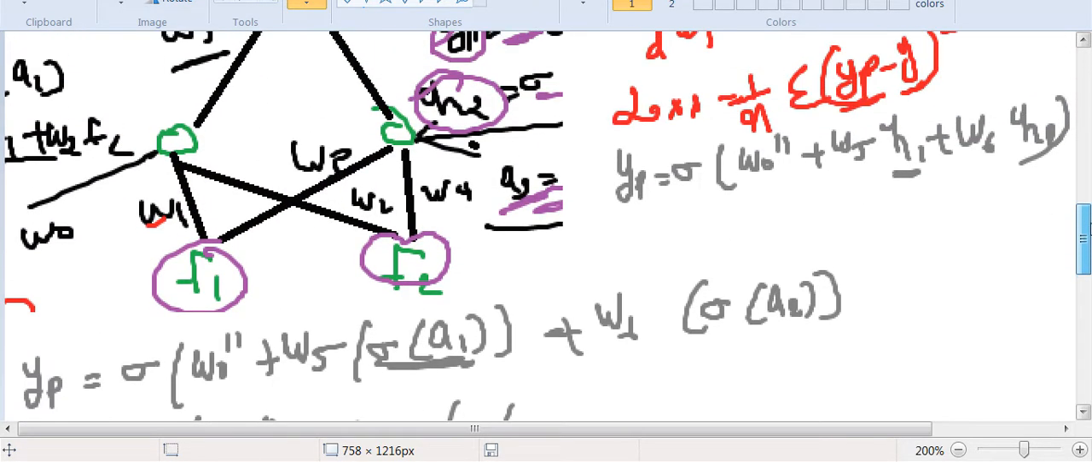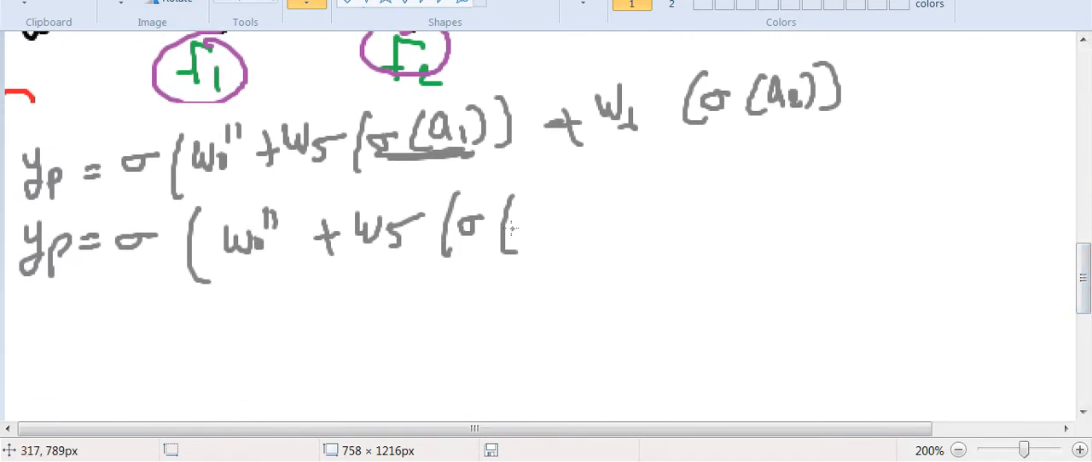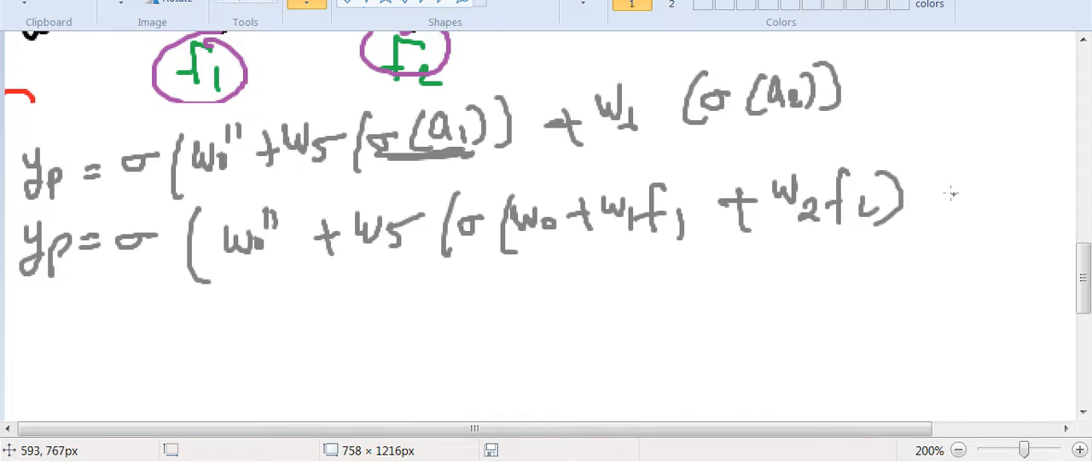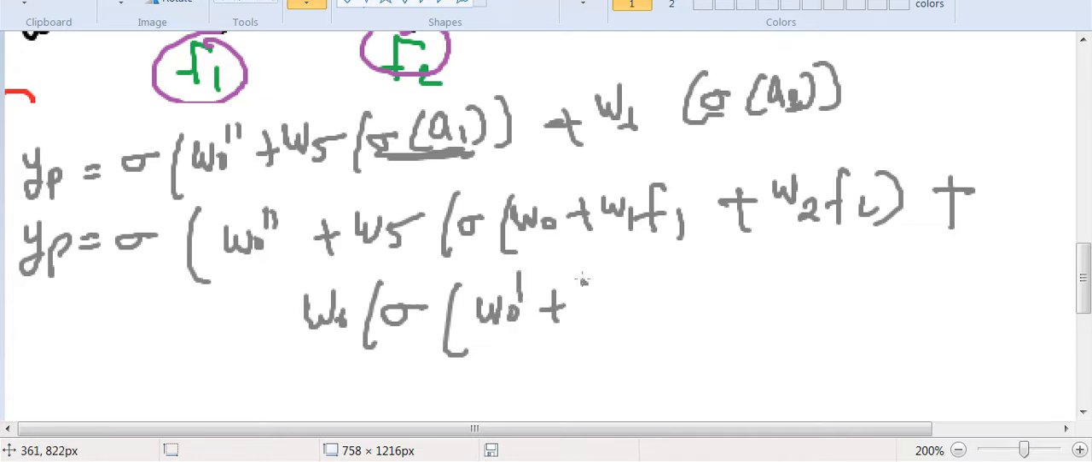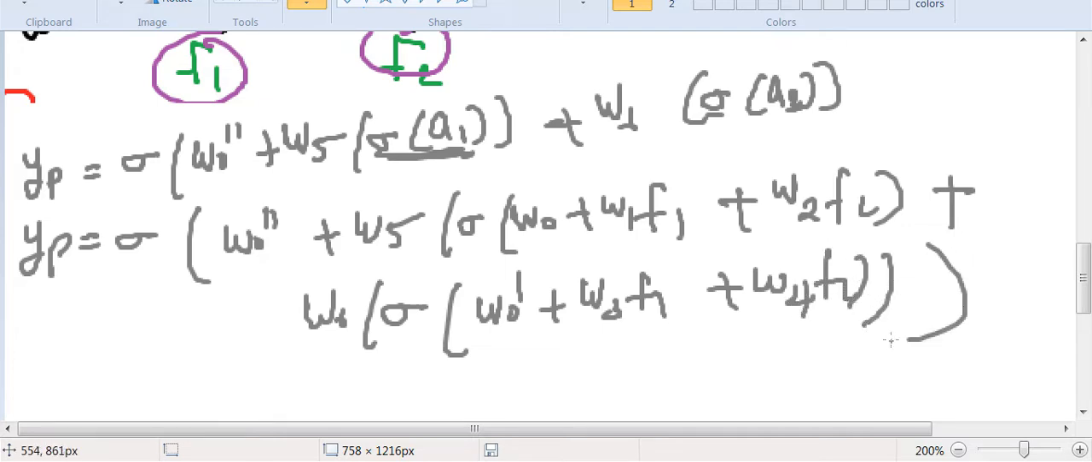Here we will get this A1. A1 is like W naught plus W1 F1 plus W2 F2 plus W26 multiply sigmoid A2. A2 is what? A2 is W naught double dash plus W3 F1 plus W4 F2. So this is the whole equation.